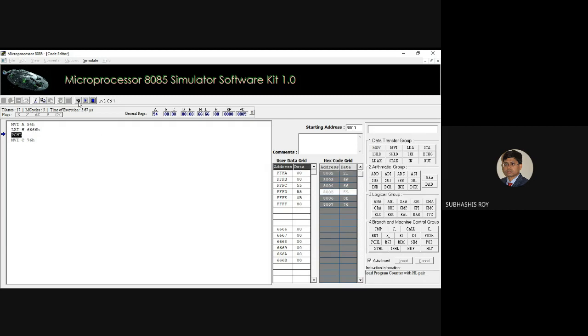So PCHL, okay, E9. Now you see that you are actually at this 8005 location. Once you execute this line, which location are you at? 8006 location. Because you have not written anything related to that address, the 6666 location, let me just write one thing into that address. Okay, so 0E and 76.